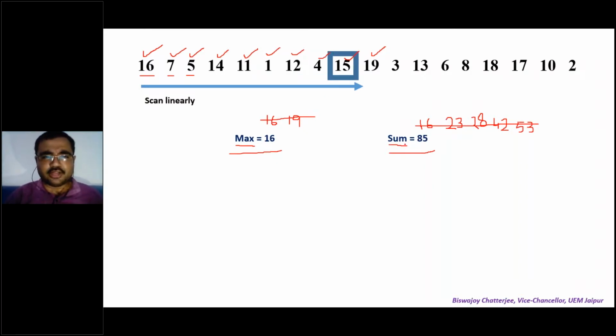And so on. 15. So max is 16, sum is 85. Next 19. So max becomes 19 now, sum is 104. You keep on doing this. Next it will become 19 and 134, because max is still 19, and so on.